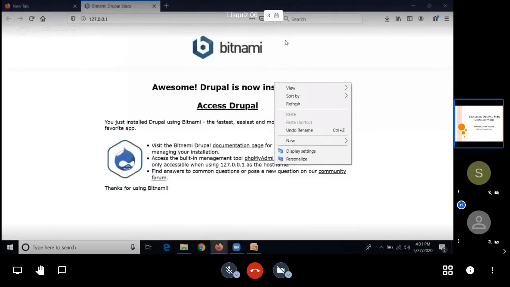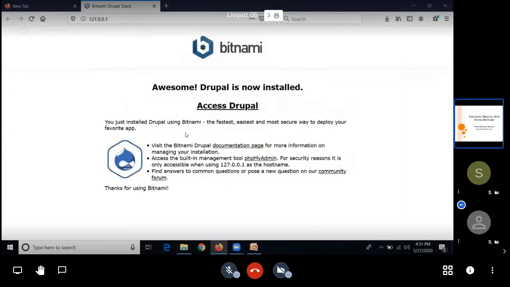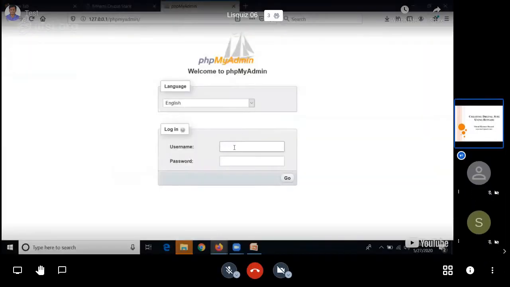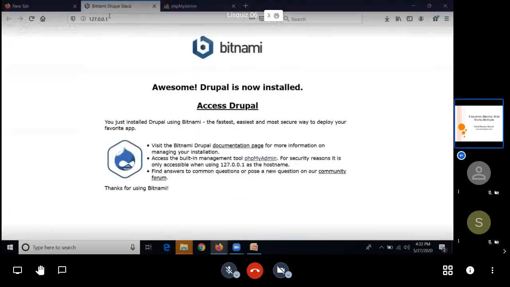See, you'll get a page like this for your Drupal, as I told earlier. There is a comment here also. So we're going to directly access our Drupal page, which we installed. We gave our page name also. So click access Drupal.